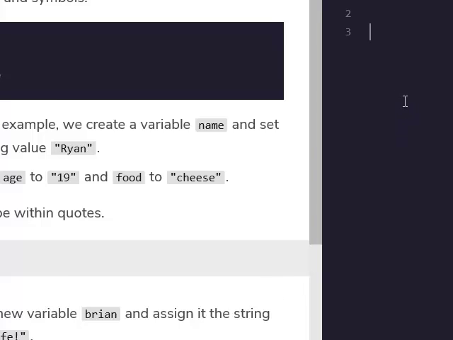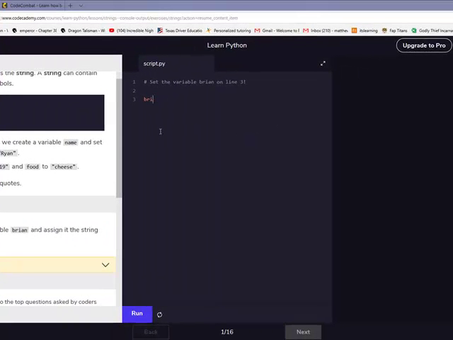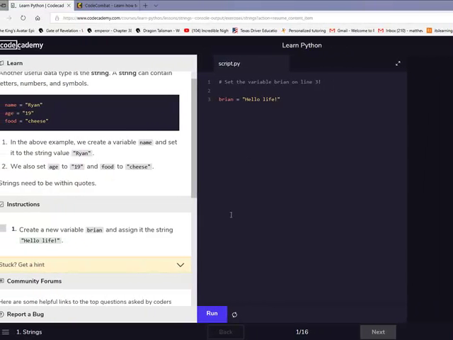So the variable is Brian equals quote, single or double, doesn't matter. I think they're going to want double though, so I'm going to put these. And hello, 2 L's please, life. This place is really finicky about correct spelling. Run. Got that? Next.